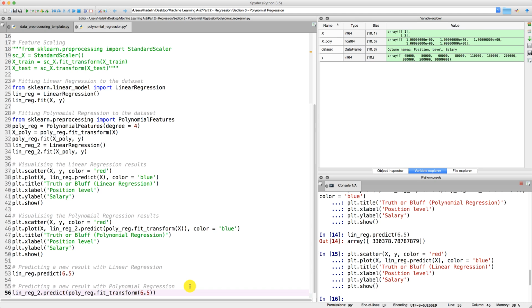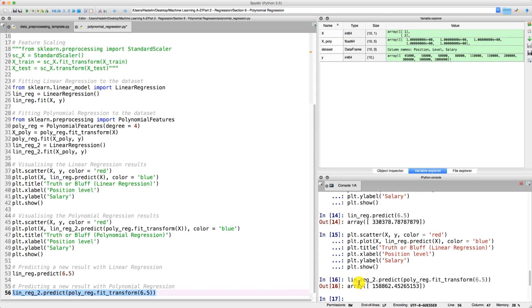So let's recap before getting the verdict about truth or bluff. This future employee said that his previous salary was 160K. The linear regression model predicted that his previous salary was 330K. And now what is our polynomial regression model going to say? Let's see. Press Command or Control plus Enter to execute. And the result is 158K. So $2,000 below the salary mentioned by this future employee. So actually the verdict is truth and honesty.